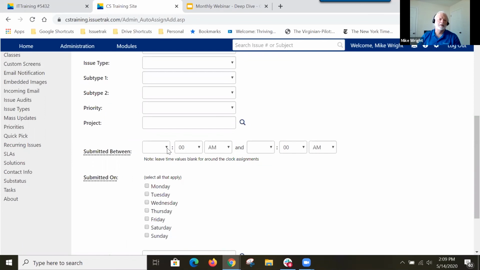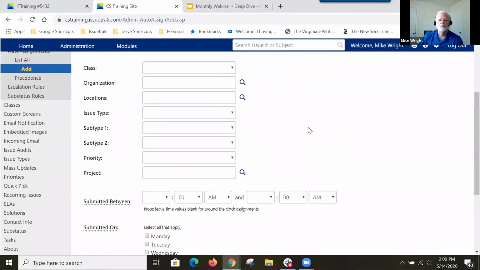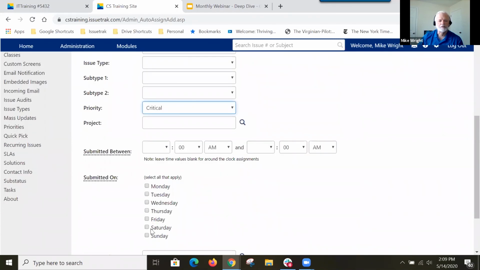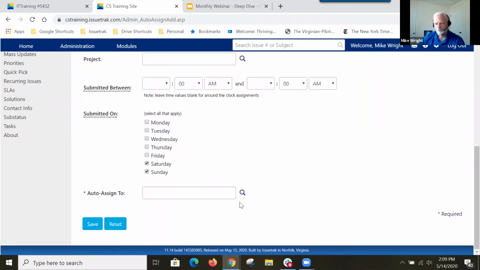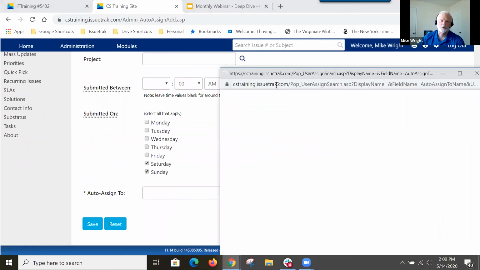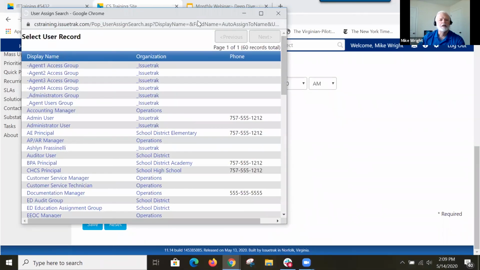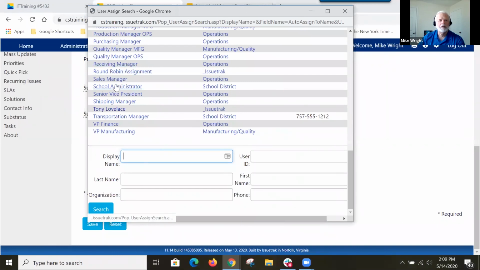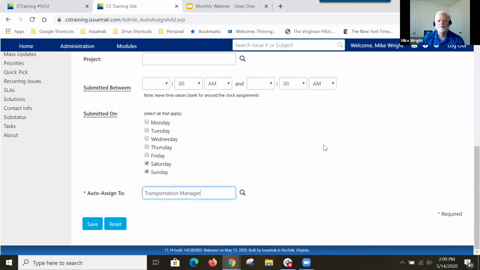And then anything that may be critical, for example, a lot of times priority rules this one. So we'll go in here to the priority and set that if it's a critical issue and it happens to be submitted on Saturday and Sunday, assign it maybe to the after-hours group. You just pick the after-hours group, which I don't even think I have one assigned in here, but let's say it has to go to the shipping manager or transportation manager, just for the heck of it. He gets all of those issues. So he goes ahead and calls someone who's on call, or he'll review it and see what needs to occur and then take care of it at that point.